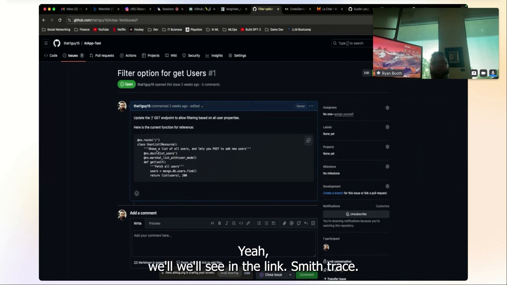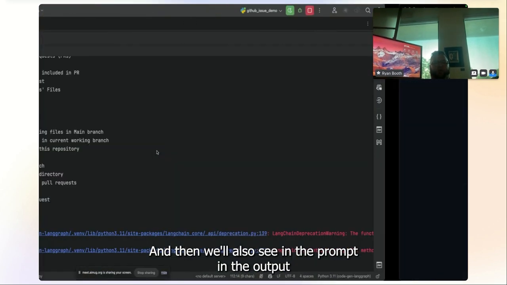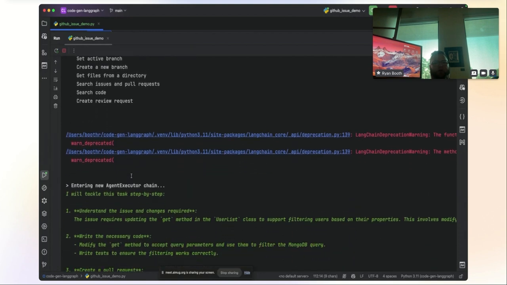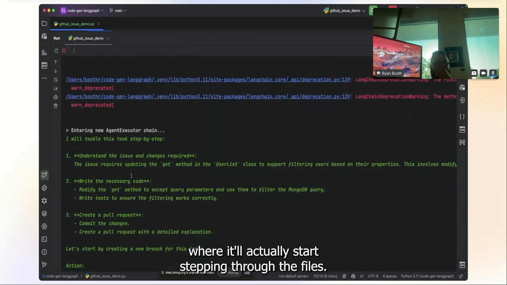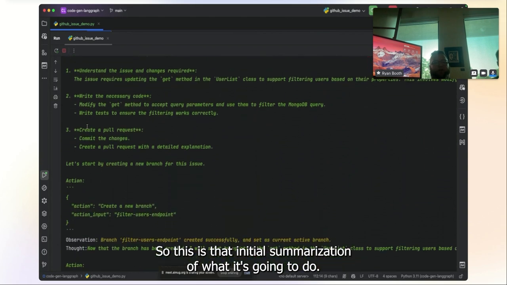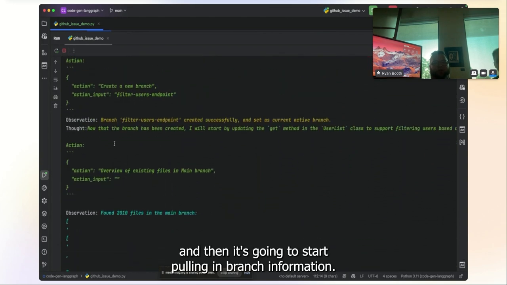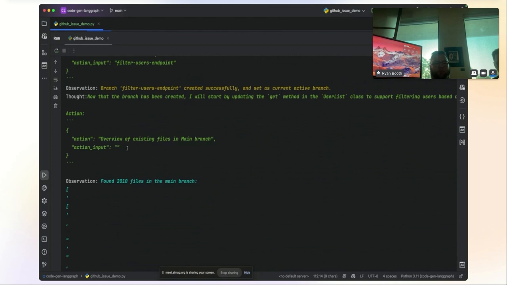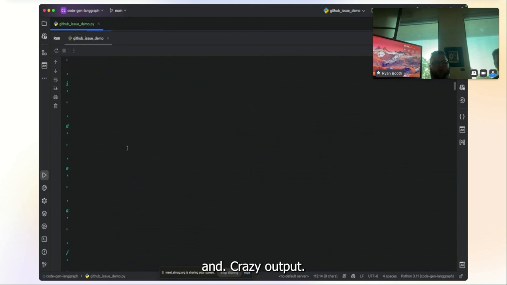We'll see in the LangSmith trace, and then we'll also see in the output where it'll actually start stepping through the files. So this is that initial summarization of what it's going to do. And then it's going to start pulling in branch information. Crazy output. Lots of crazy output.